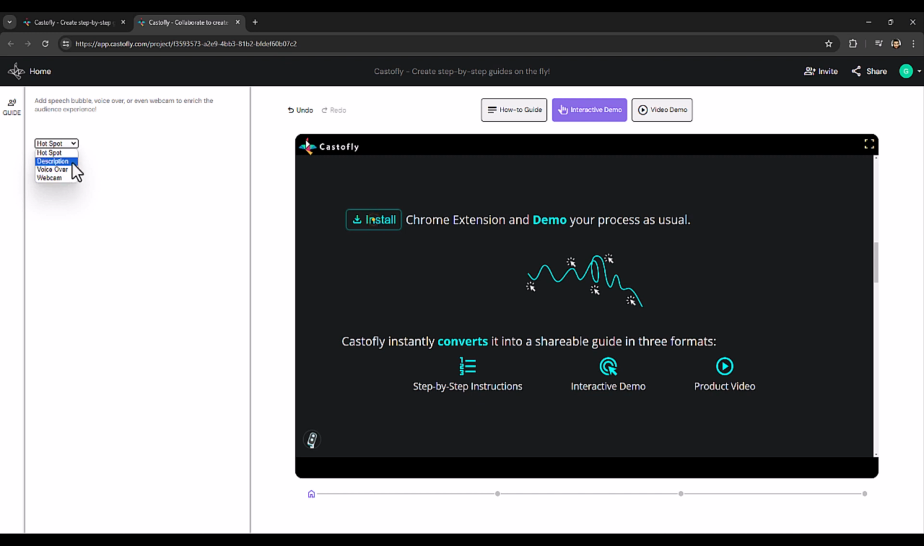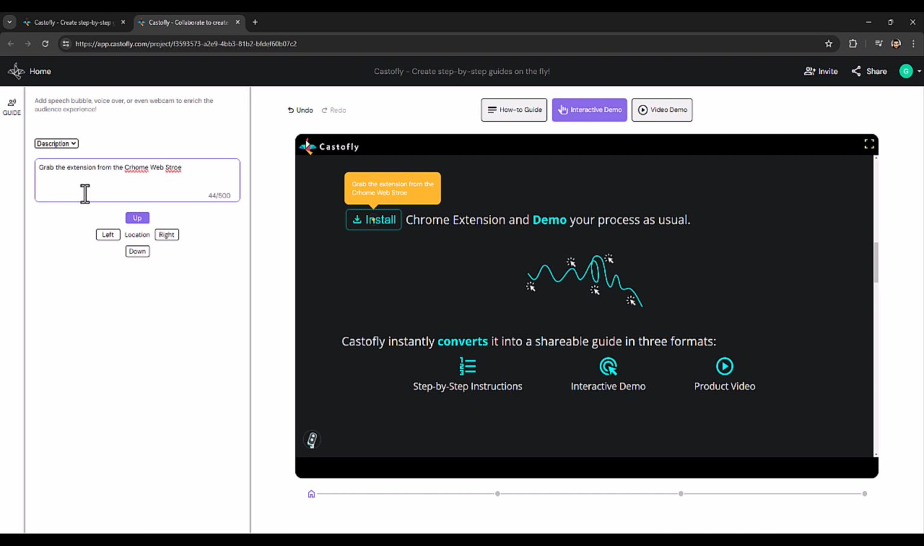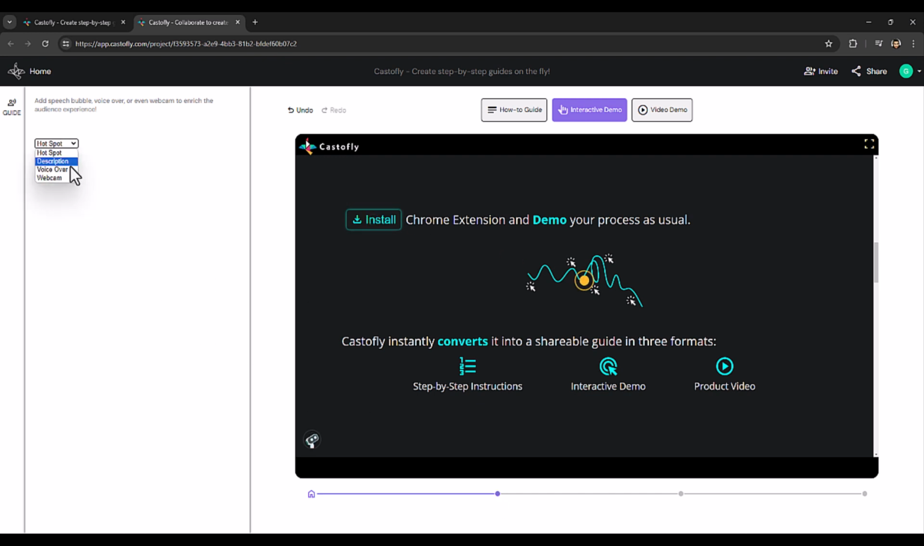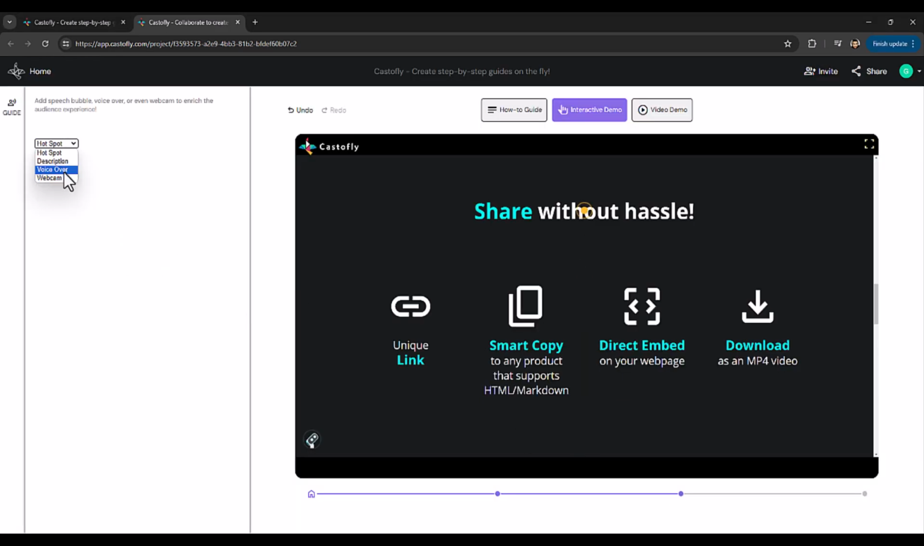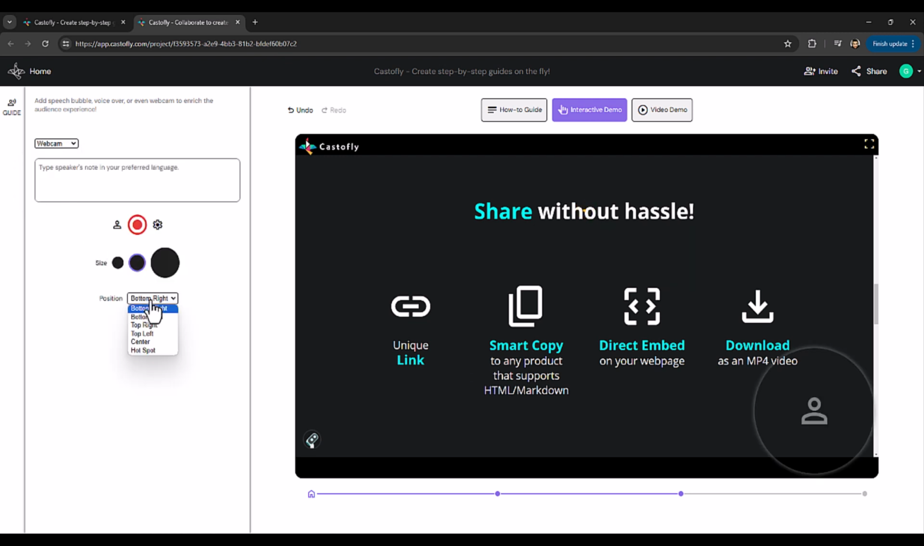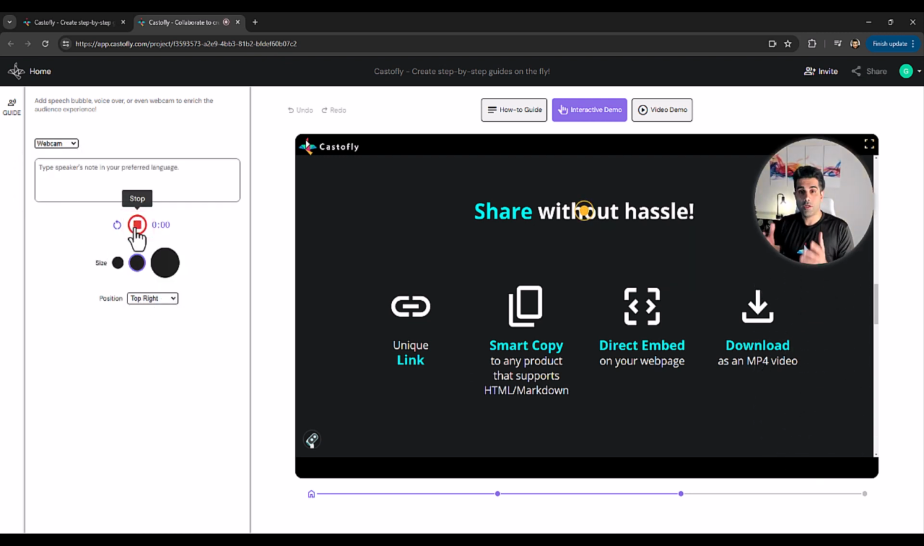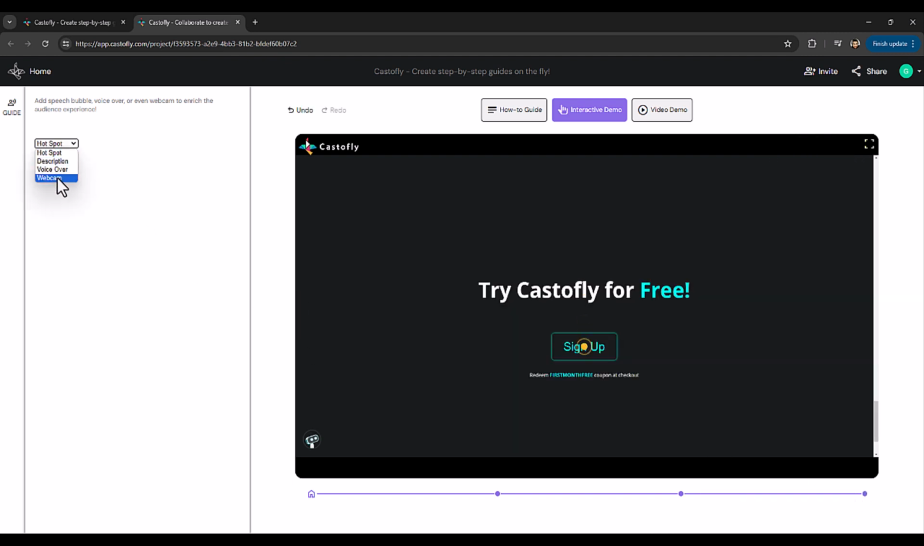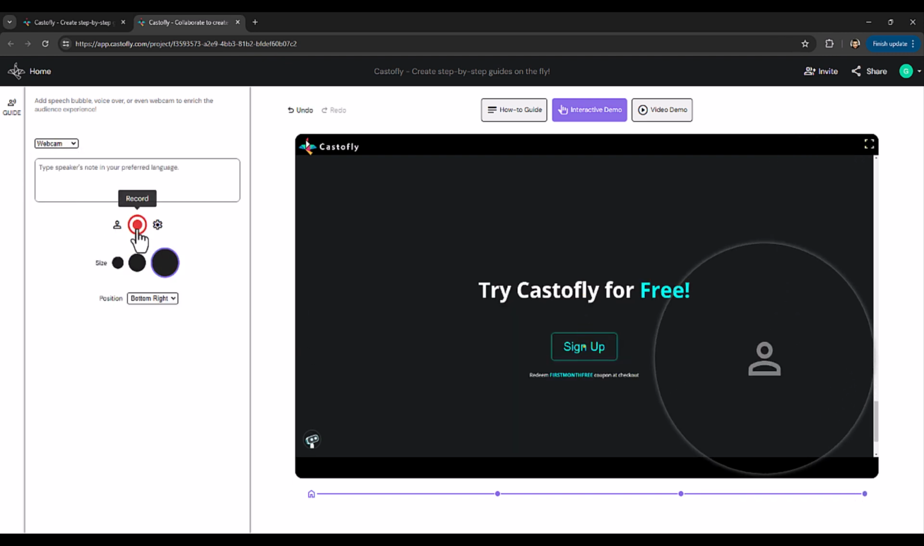For the first slide, I just want text. For the next slide, I will add voiceover. By the way, I can leverage AI to generate audio, but today I feel like recording my own voice. For the third one, I use webcam and put it at the top right. And for my CTA, I go with the webcam and make it large.